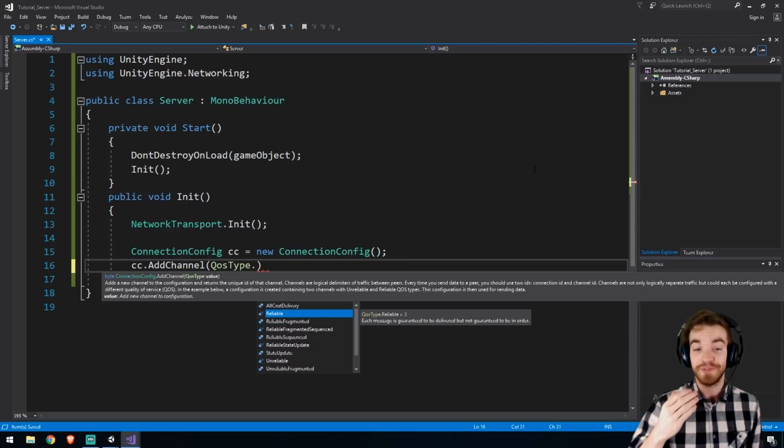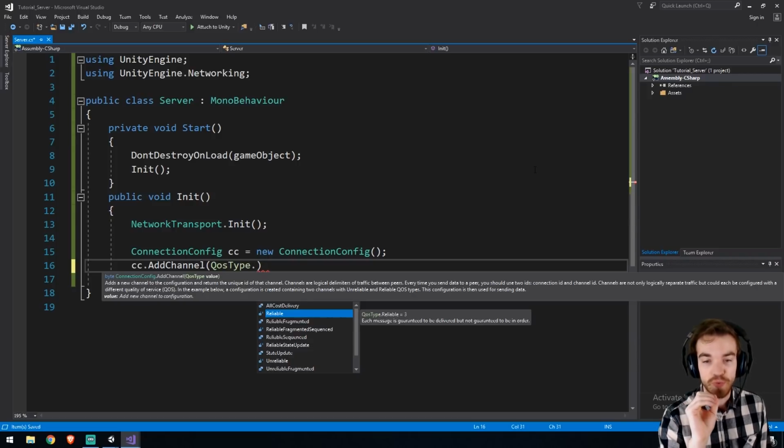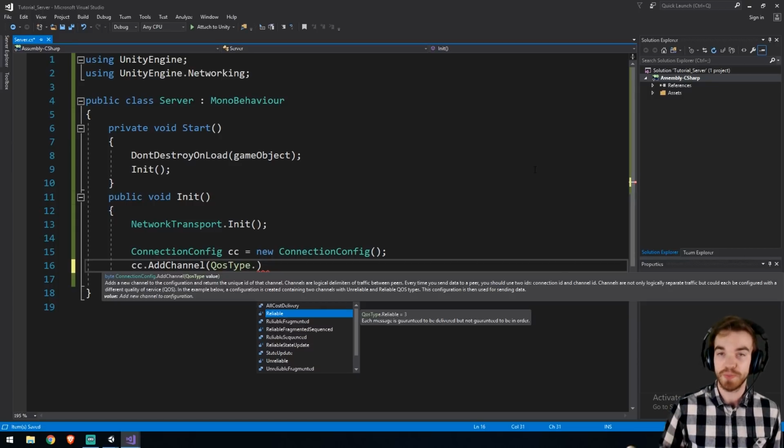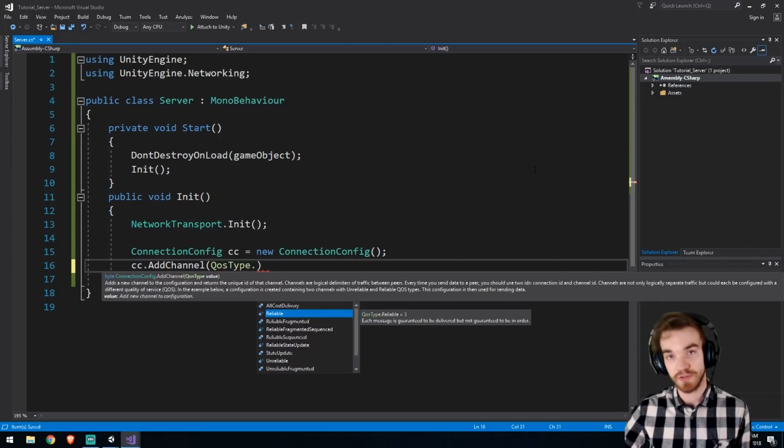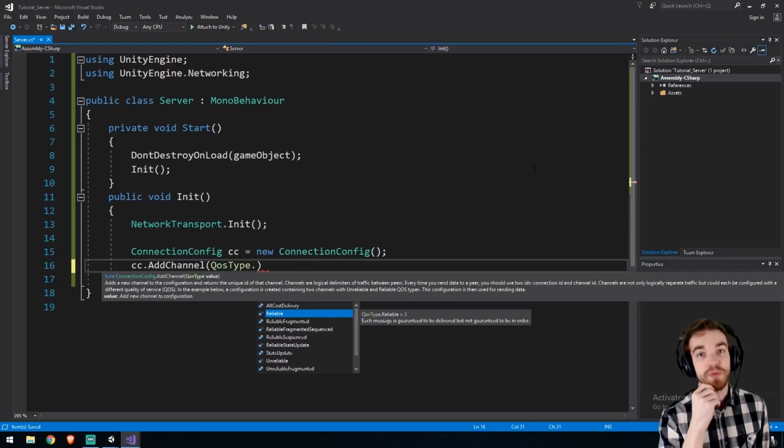There are a couple of different channels, or lanes, in this case. As you can see, we're going to have a look at some of them. This one right here: reliable. Each message is guaranteed to be delivered, but not guaranteed to be in order. So you're 100% sure that your message is going to get across, you just don't know in which order. Which means this will be good for buying an item.